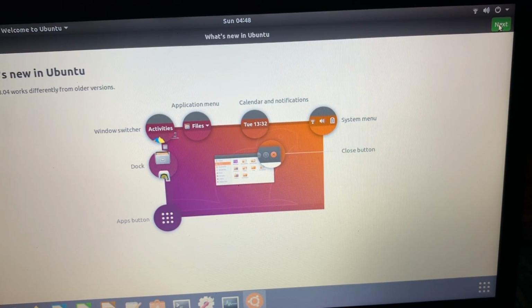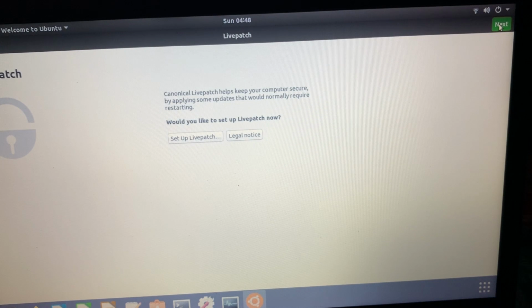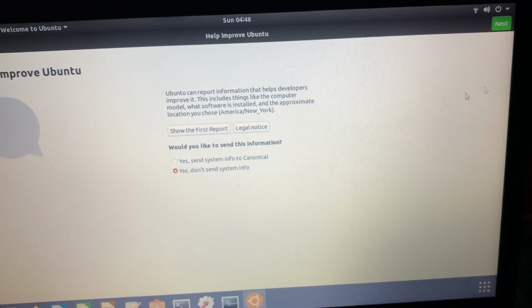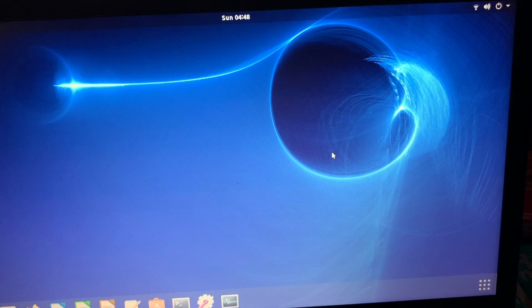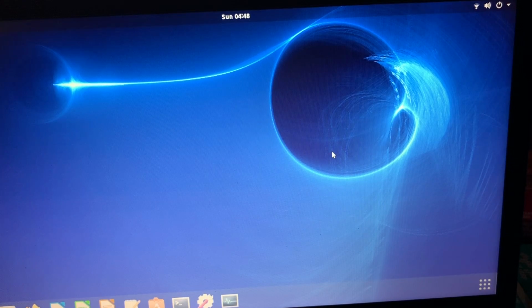Looks like this window won't go away until you actually click on next. We're going to skip live patch for now, not going to send system info. I definitely recommend checking out other YouTube videos where you can learn a lot more about the 18.04 version of Linux and the upcoming 20.04 that releases in a couple of weeks.